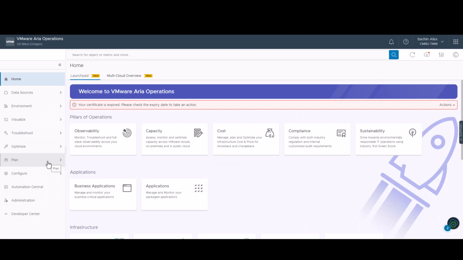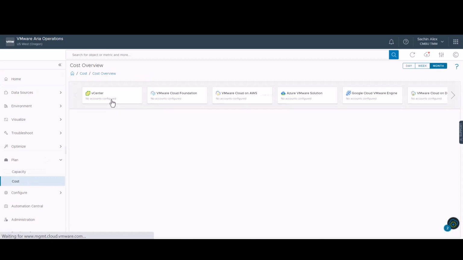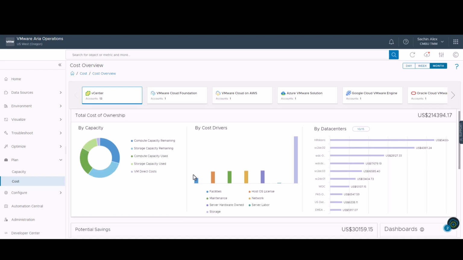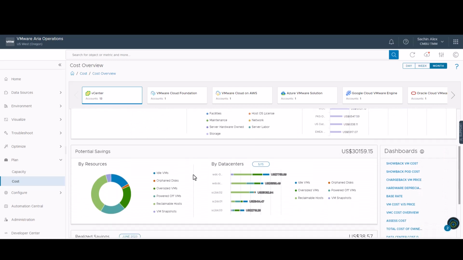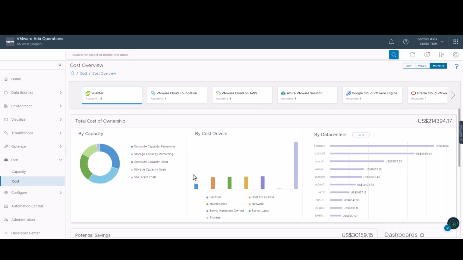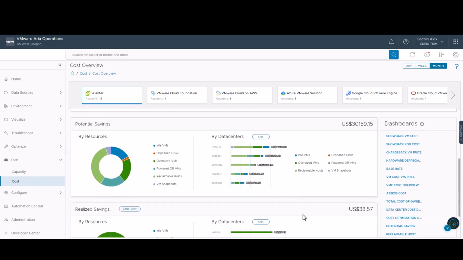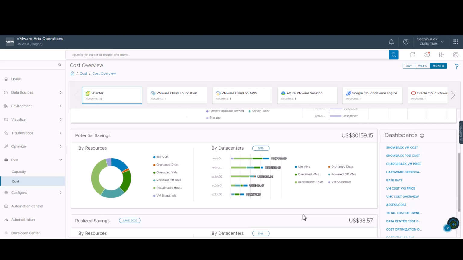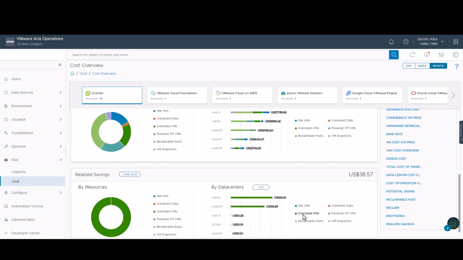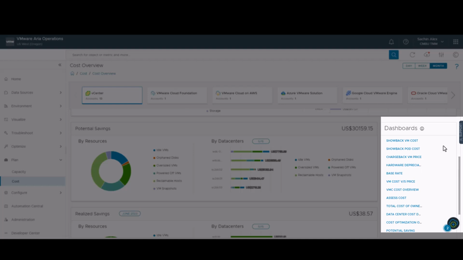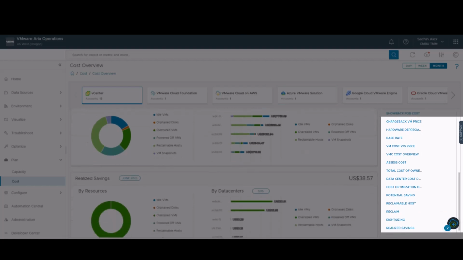An important page which provides all the details about the costs associated with your VMware cloud infrastructure accounts, public cloud accounts, and your private cloud accounts is the Cost Overview homepage. Some of the widgets that you see here include total cost of ownership, potential savings, and realized savings. The total cost of ownership widget displays the cost expenditure by capacity, cost drivers, and by data center. Potential savings widget displays the amount of savings you can potentially make from your infrastructure, whereas the realized savings shows how much of the potential savings you have already realized. There are separate dashboard links to each of these, which gives you more details.